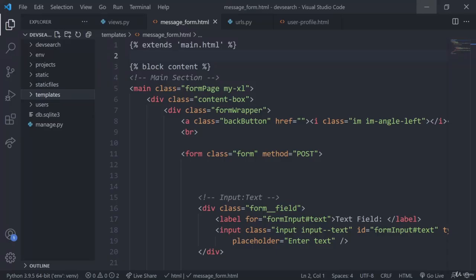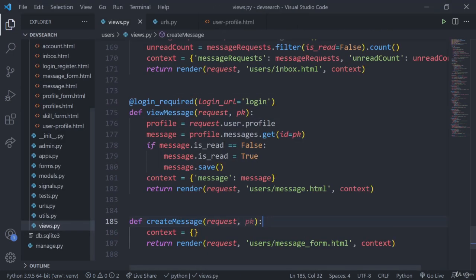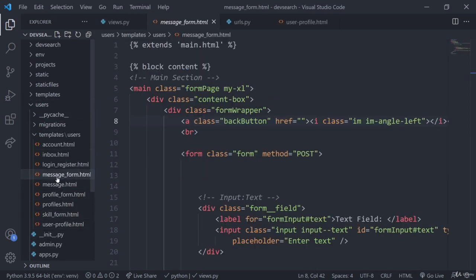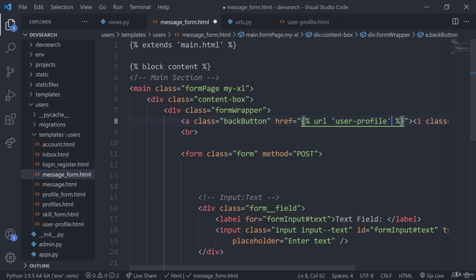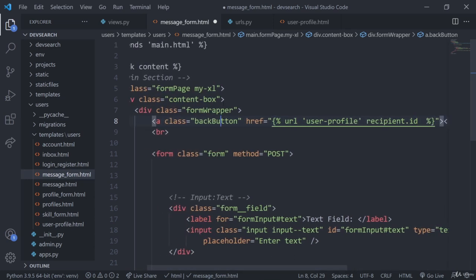So let's link up that back button. So we can close this one out. That's the one we just deleted. So we're just going to say don't save. And let's go into our users app now and into message form. So this back button right here will simply go to the recipient. So we're just going to create our URL tag, and then we need to configure a few more things. So we'll just say URL, and we're going to user dash profile. So that's what we called it. And then we need to pass in the recipient ID. So we'll just do recipient.id. So that means that we need to pass in a recipient into the message form.